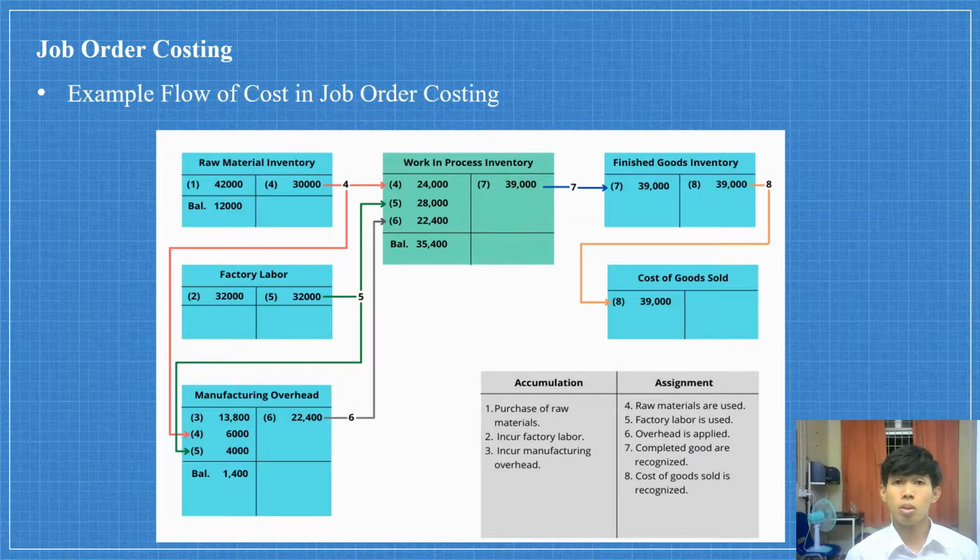This job order costing mechanism can be further explained based on the example given here. The first step is we need to accumulate the manufacturing cost, which in this case is the raw material cost, the factory labor cost, and manufacturing overhead cost. After we accumulate this cost, we assign it to specific jobs, which in this case is the work in process. So 4, 5, and 6 will be transferred to work in process inventory.